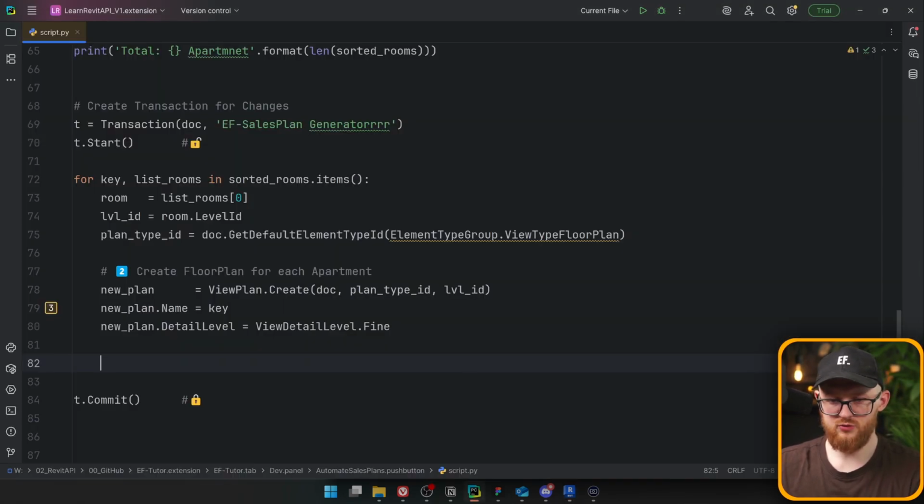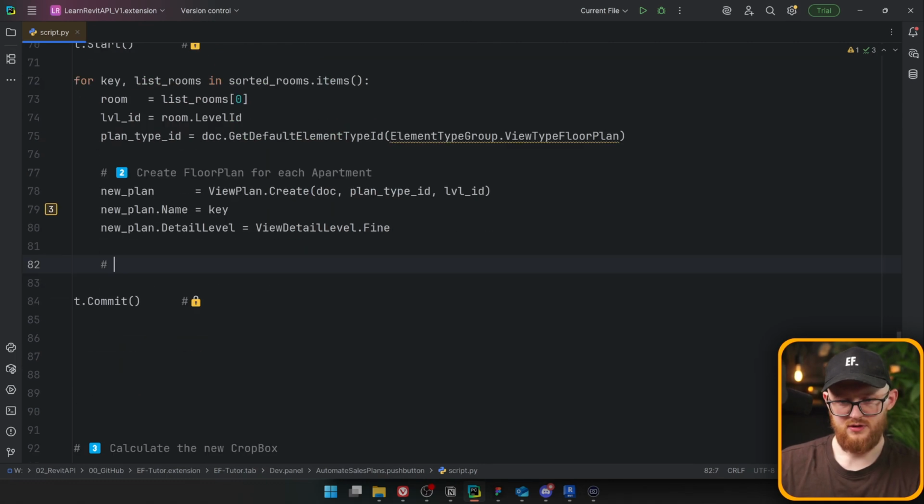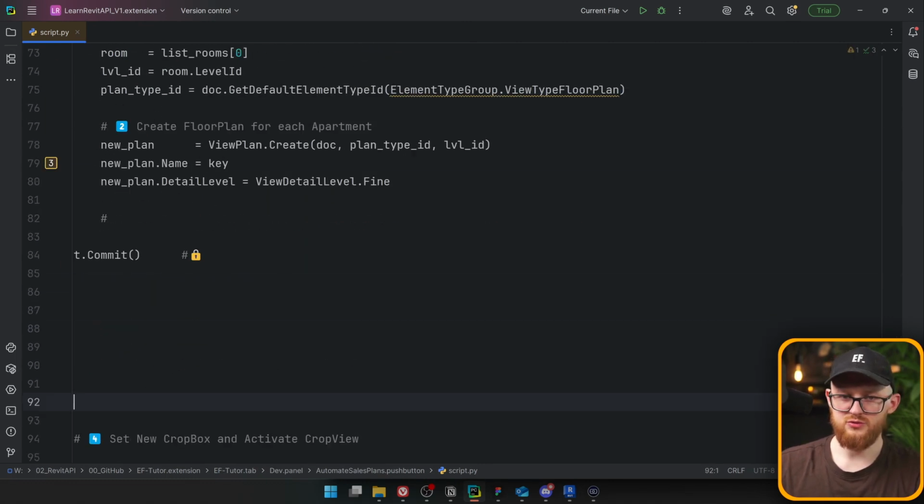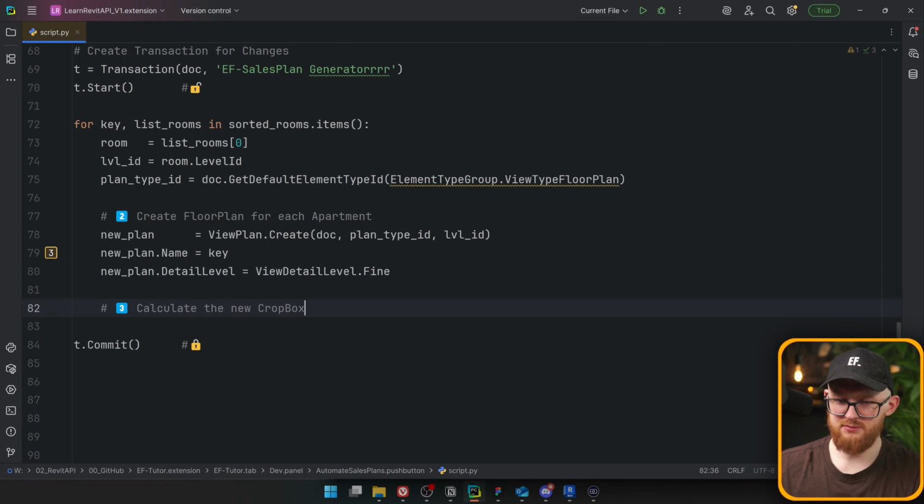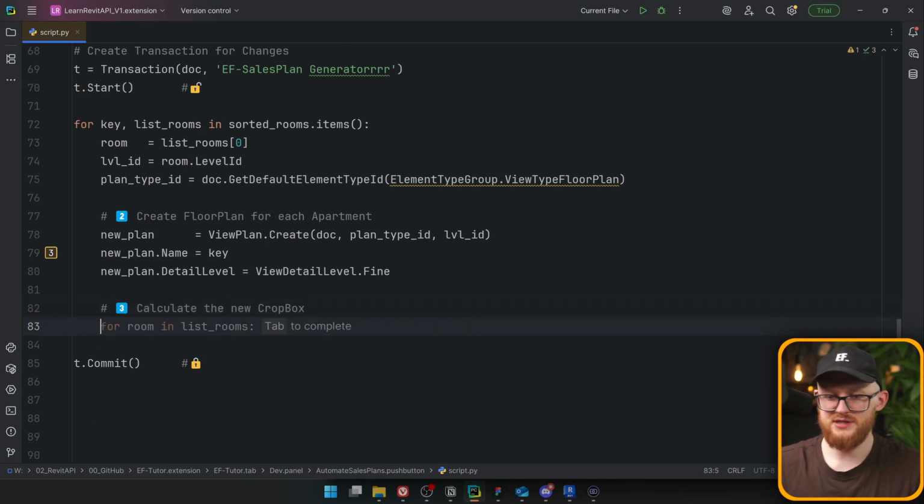And let's go back to the code to the next step. The next step was calculate the new crop box. That might be a bit tricky, but it's actually very simple once I explain to you how it works.